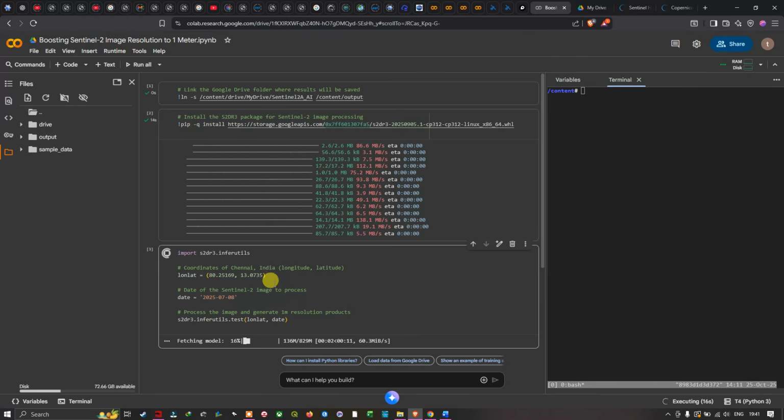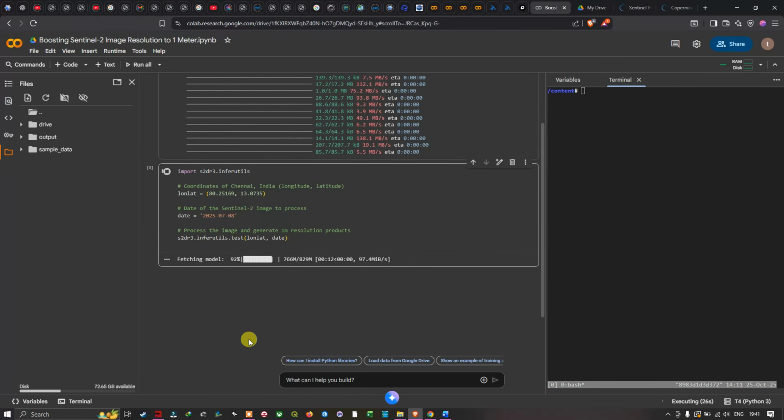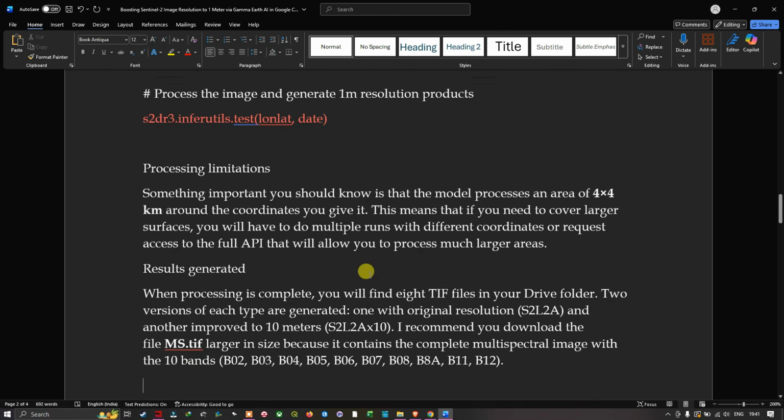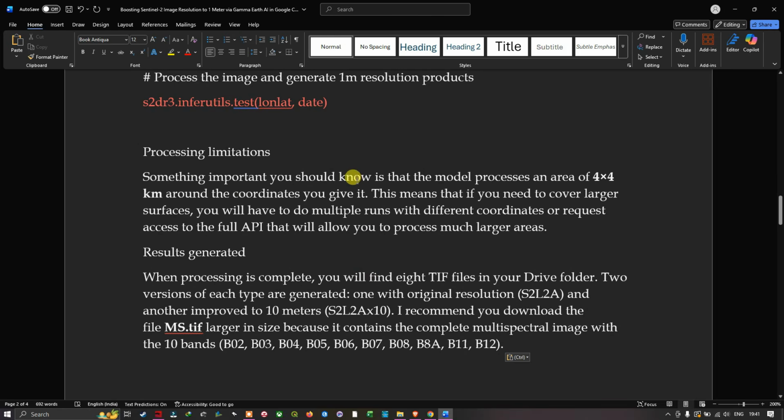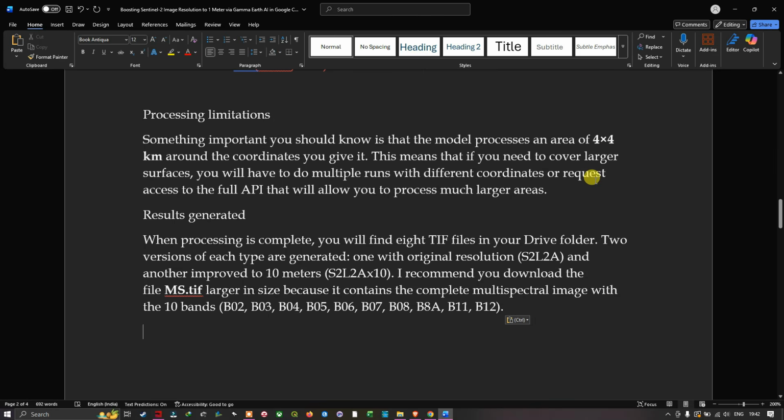You can see it's currently fetching the model, and you can see the percentage here. This has some limitations, for example the processing limitation. Something important you should know is that the model processes an area of 4 by 4 kilometers around the coordinates you specify. This means that if you need to cover a larger surface, you will have to do multiple runs with different coordinates, or request access to the full API that will allow you to process a much larger area.